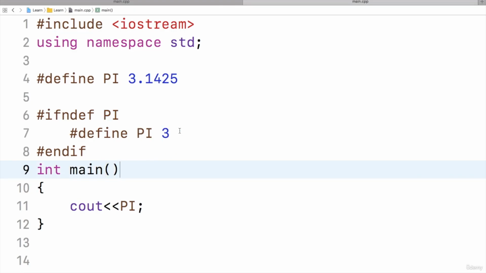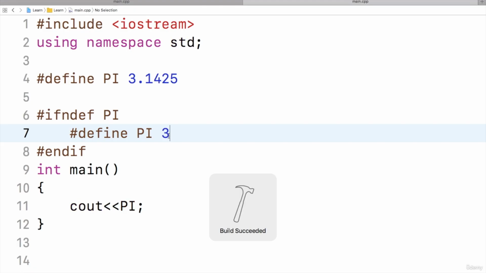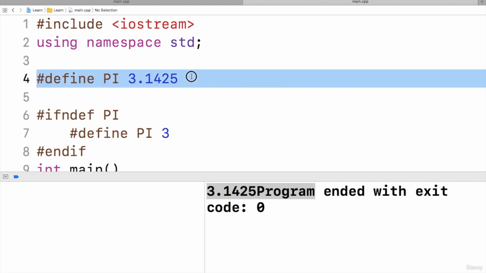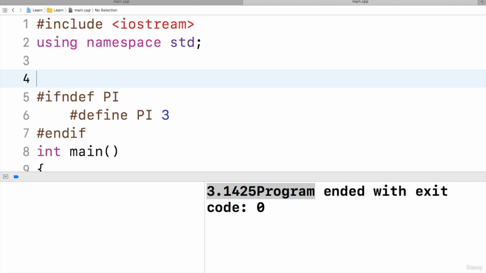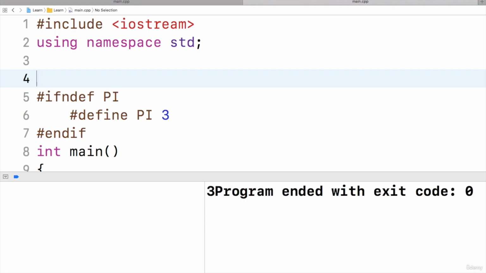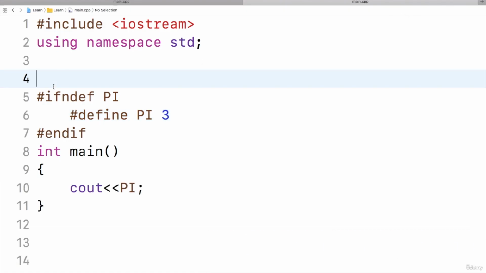Now here I don't get the warning that PI is redefined, because if it is not defined, then it will take this one. Run this and see. I should get 3.1425. Yes, I got the answer, 3.1425. Now I will remove this one and show you. If I run the program, then I should get the value 3 because it is not defined. So PI is defined as value 3. So these are the symbolic constants.